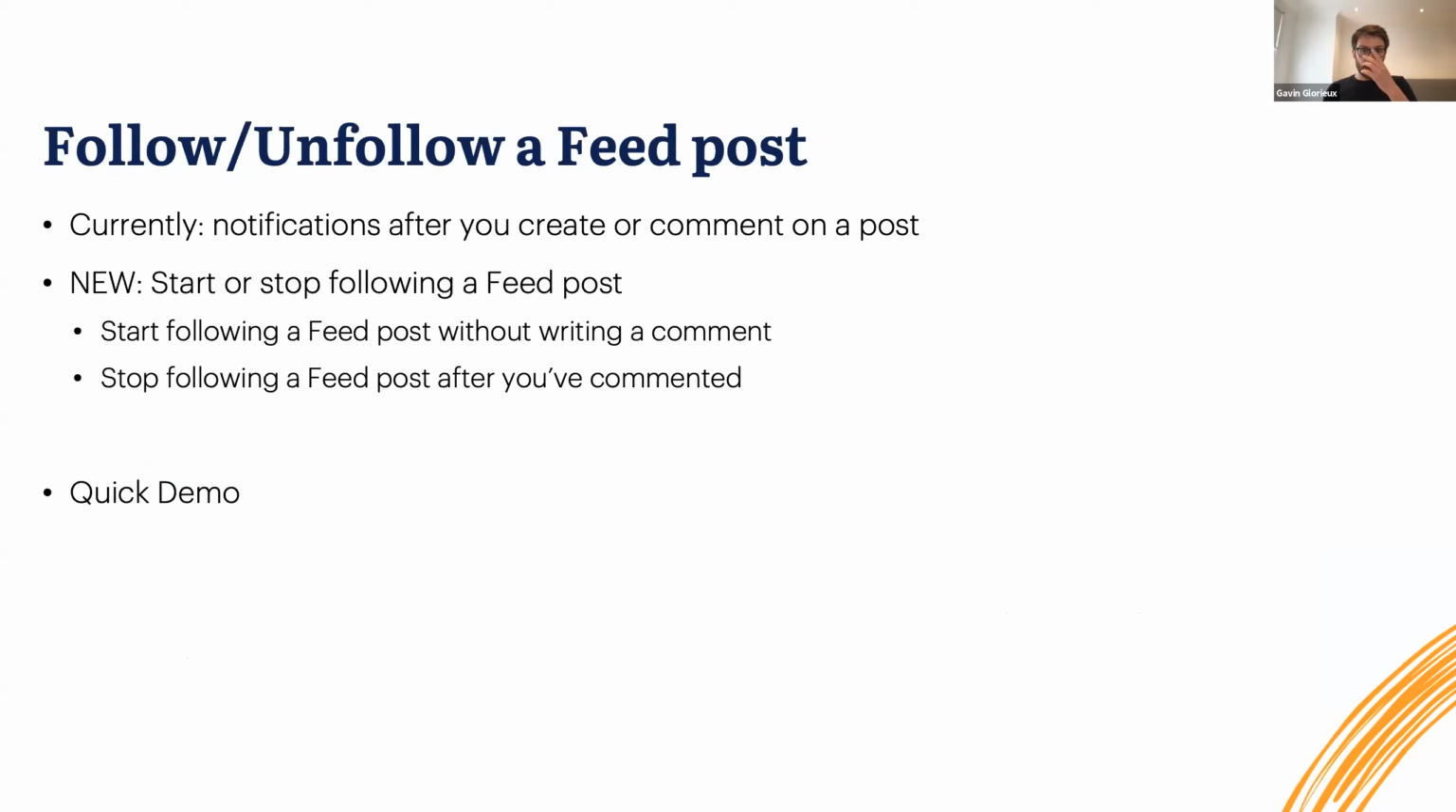Next, I'd like to talk about a new way to tailor the notifications that you receive when you're using the feed in Blink. Currently, Blink will send you notifications about comments or likes happening on a feed post if you're the person that sent that feed post or if you've left a comment on the feed post. We recognize you want more control over what notifications you receive, and this feature is a first improvement we are making on this.